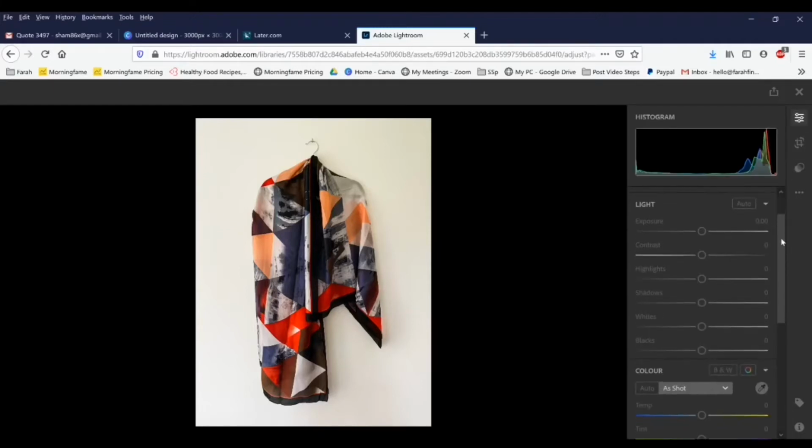So I want to increase the exposure here a little bit. So let's just take it up a notch and see. As you can see, the image is looking more airy and brighter. So I am going to do exactly this, just play around with these settings until I'm happy. I'm just going to increase the whites a little bit because that makes the image really pop.